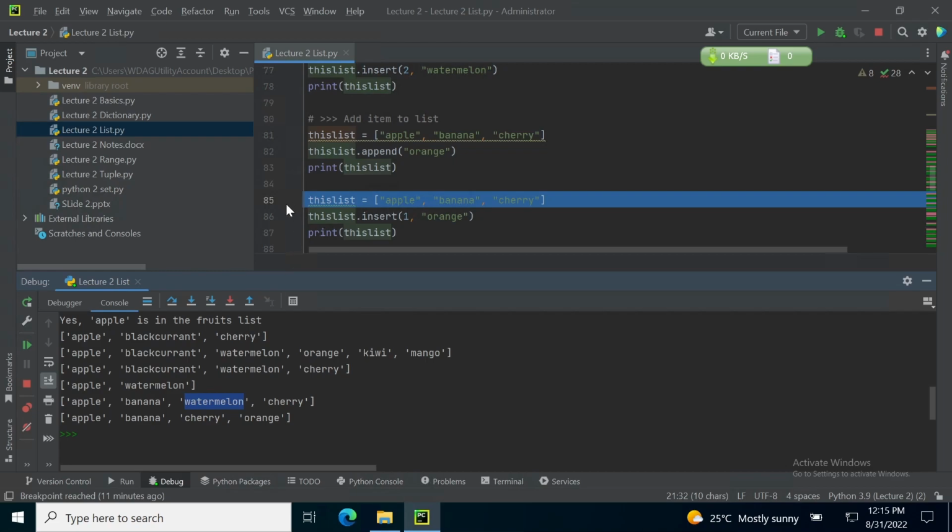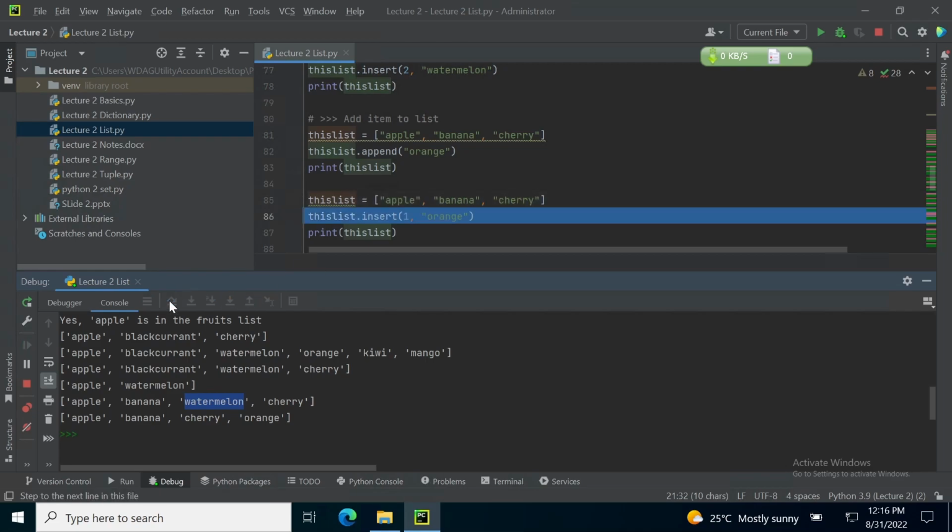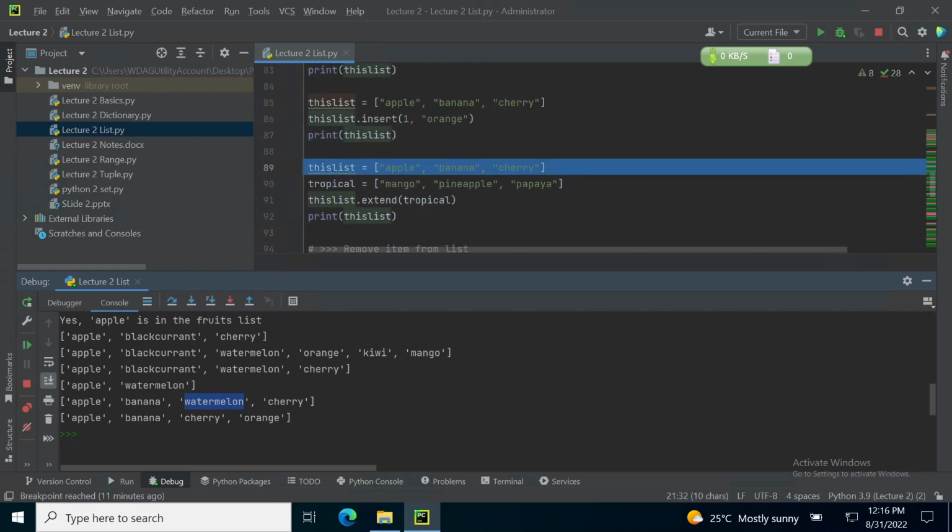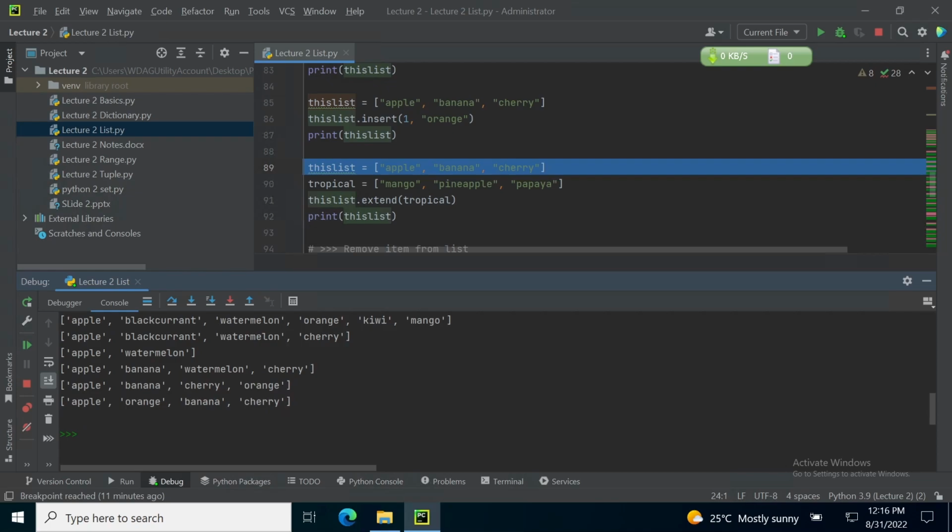On line number 85, I have this list: apple, banana, and cherry. I want to insert an element at location number 1, meaning that after apple, I want to add orange, then banana and cherry will appear. So you can see that apple, orange, banana, and cherry. Banana and cherry are moved towards the end.